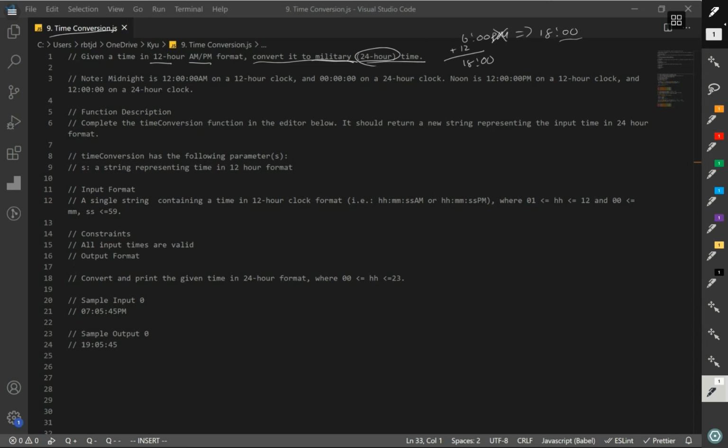Now there is an edge case that you have to pay attention to, and it's right here. Note midnight, 12 a.m. on a 12-hour clock, is this over here. So 12 a.m. is equal to 00:00:00 on a 24-hour clock, and noon is the same except that you just get rid of the PM sign, and that's represented over here. So this is an edge case that you want to pay special attention to, especially the midnight.